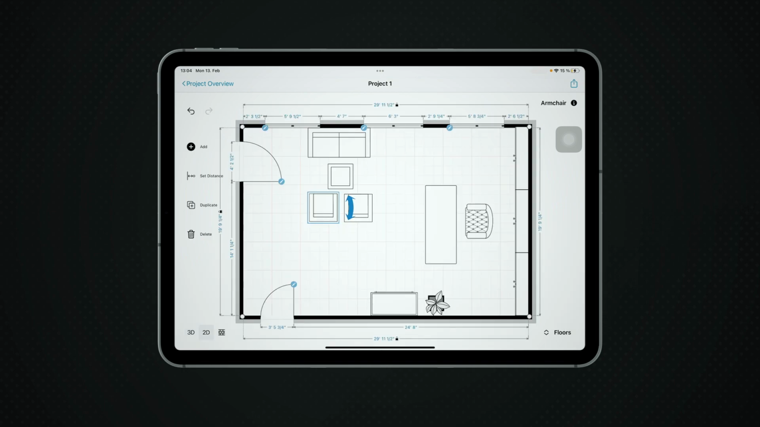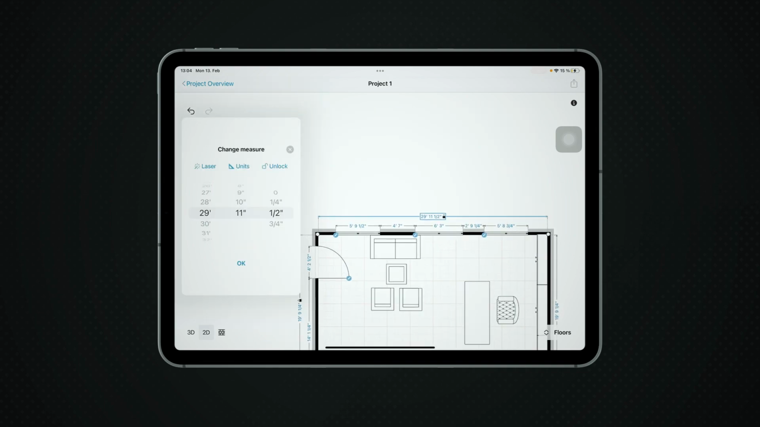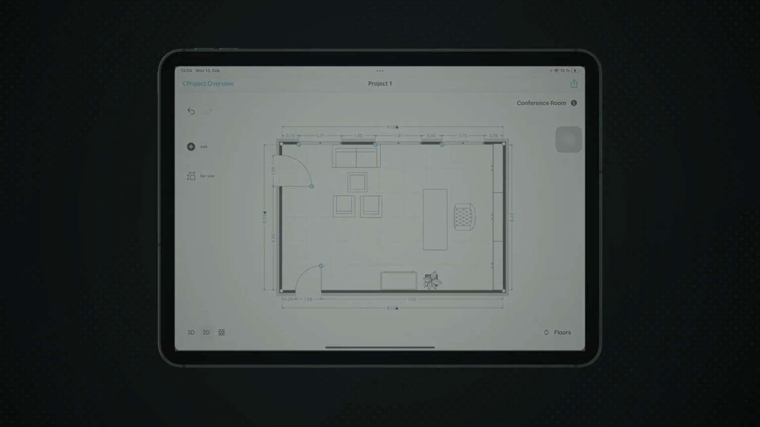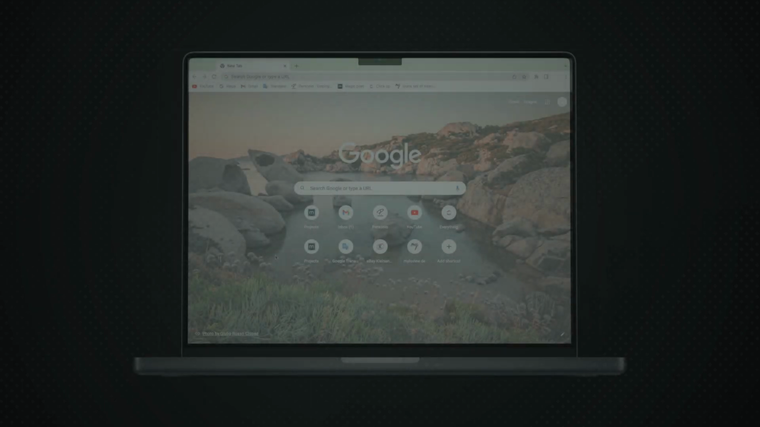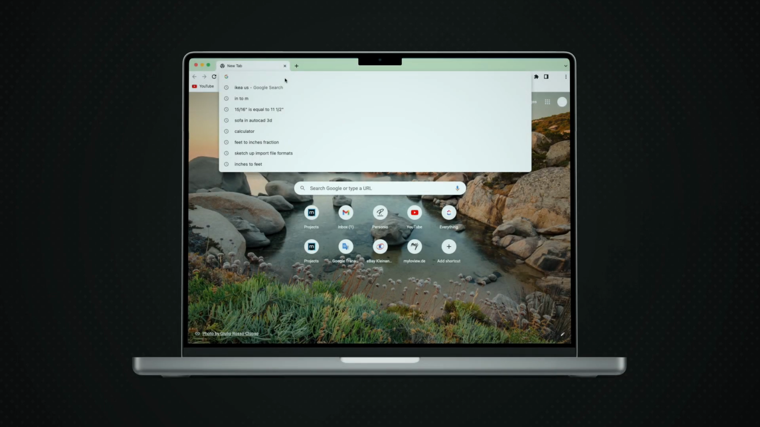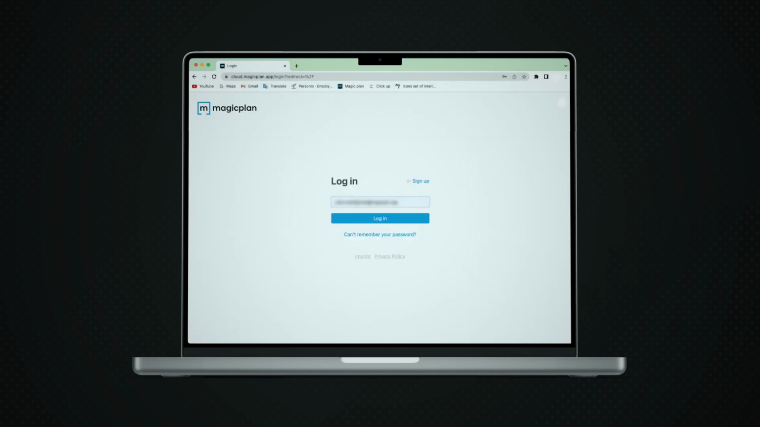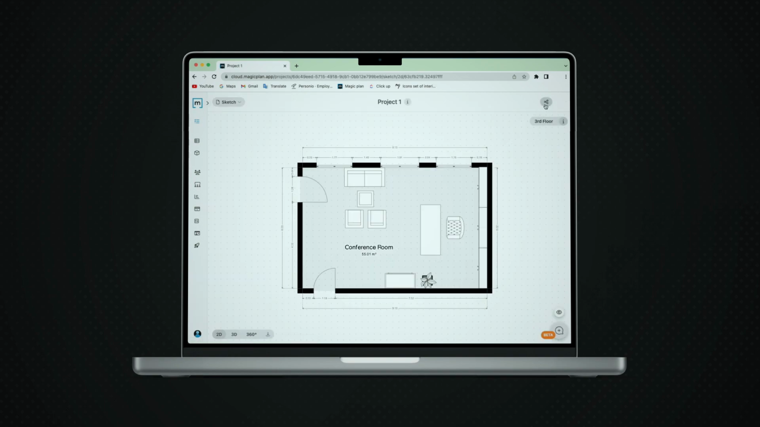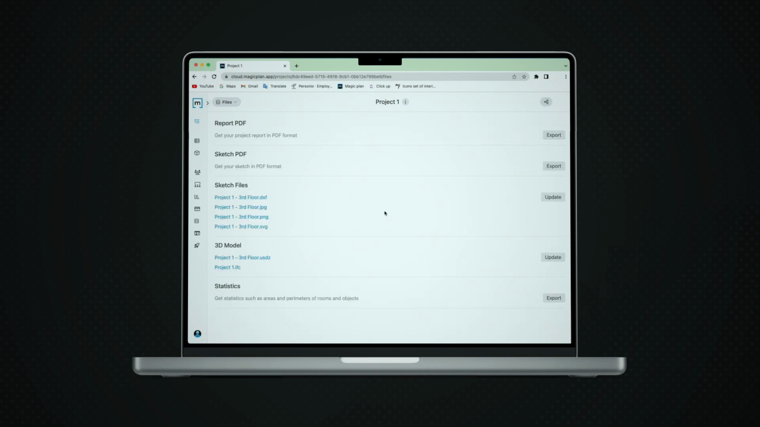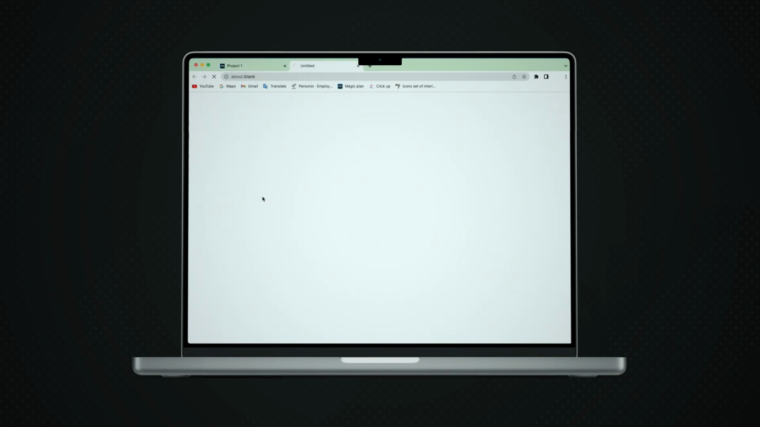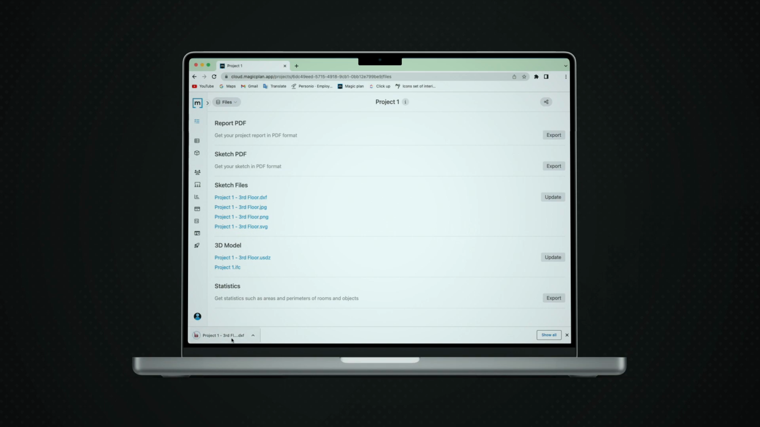Since my AutoCAD does not support the exact dimension style that I'm using right now in magicplan, I'll be changing the units to the metric system to check how accurate our floor plan dimensions are. Now I'll access our web application at cloud.magicplan.app to log in and download the file. This is the floor plan that we just created, and now we'll export the file. In this case, I'll be exporting a DXF file. We can see that the file has been downloaded already.